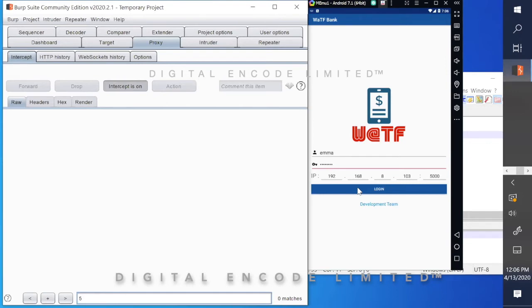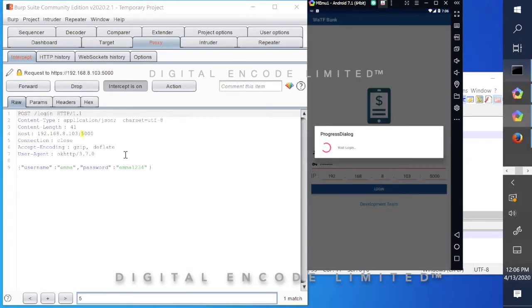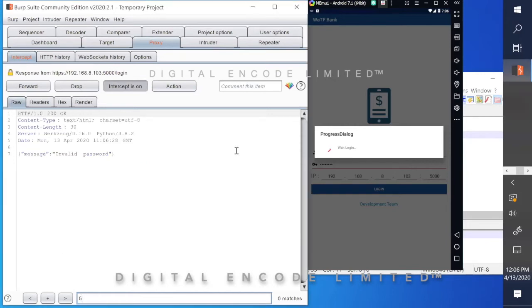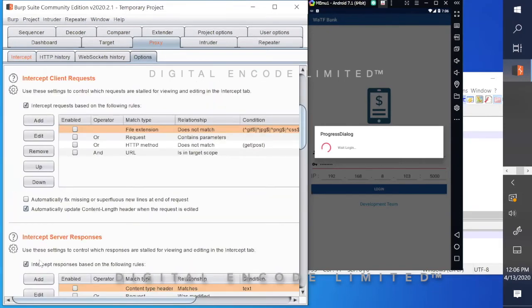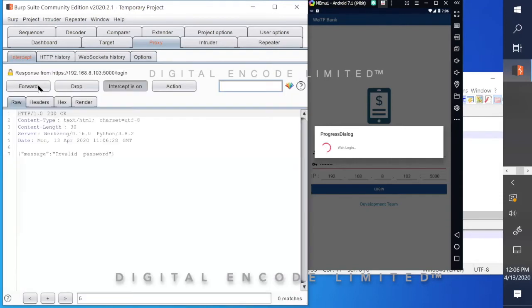This is a wrong password I've supplied here. So when I click login, you can see the payload for sending the request to the server. Now you can see the response saying that the password is invalid. So that is why you actually have to enable this server response option right here. I just wanted to show you that before we move ahead.